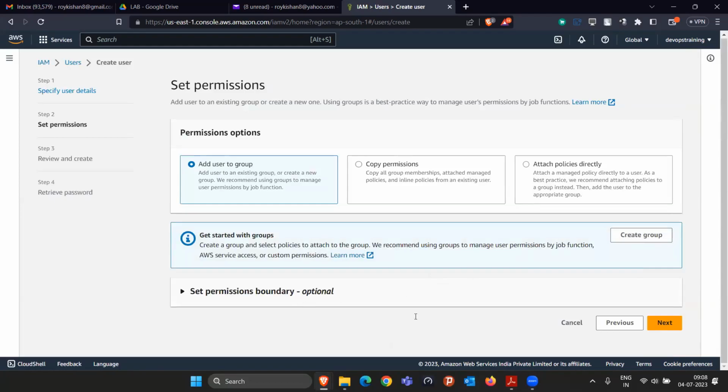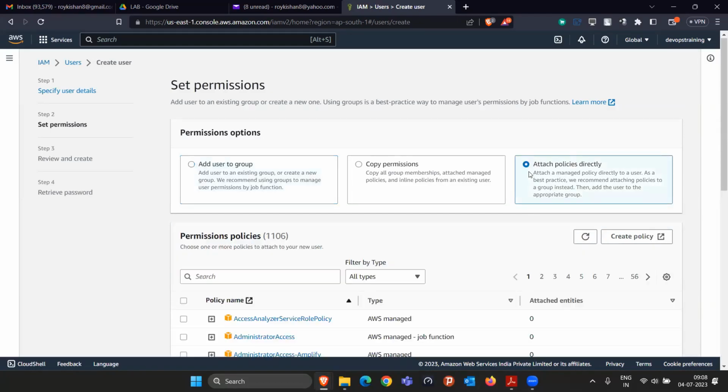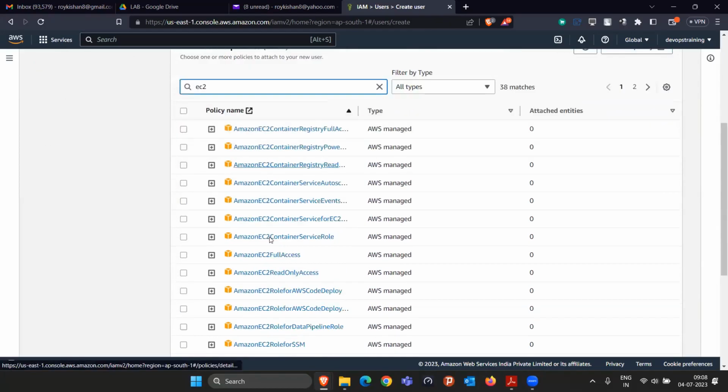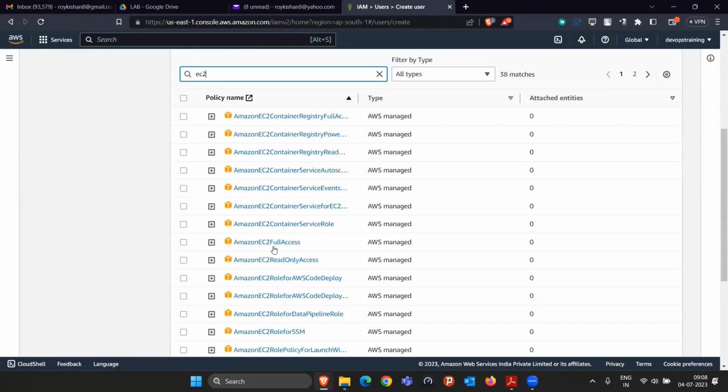Currently we don't have any permission for them. But if you want that particular John user to do only one thing, simply click on attach policy directly and search here for EC2 access. In EC2, I can give him full access and read only access also. Read only access means he will be able to see how many EC2 instances are running and how many are in the stop state.